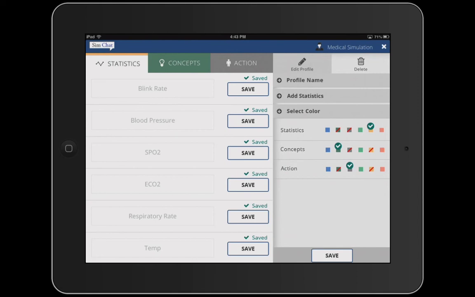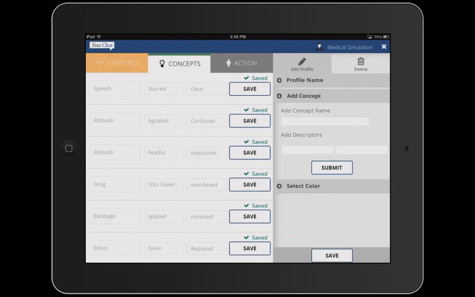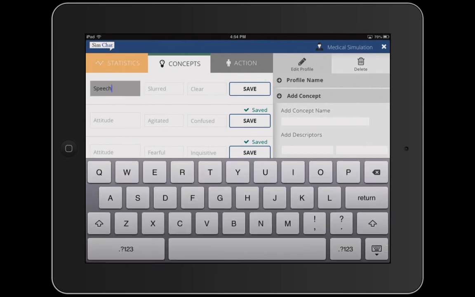As before, both Concepts and Action tabs operate just the same. We're going to look at the Concepts tab. When you click on the Concepts tab, you see three boxes on the left that you can edit. The first box represents the information. The second two boxes the corresponding values or descriptors. Again, you click in the boxes, change the information, and click Save.